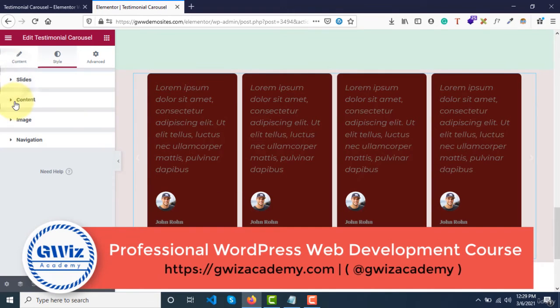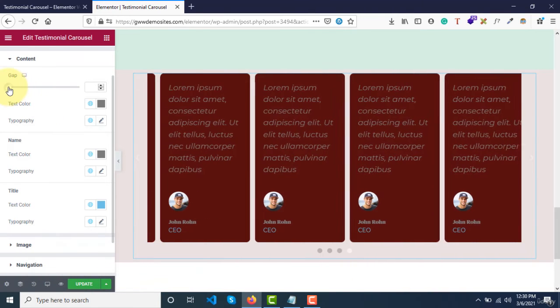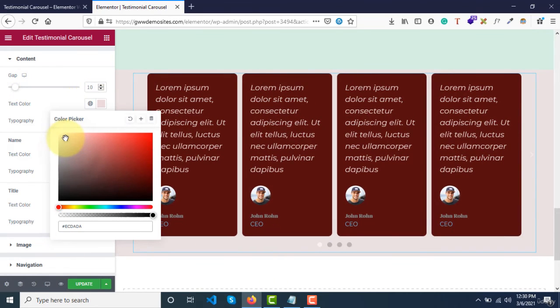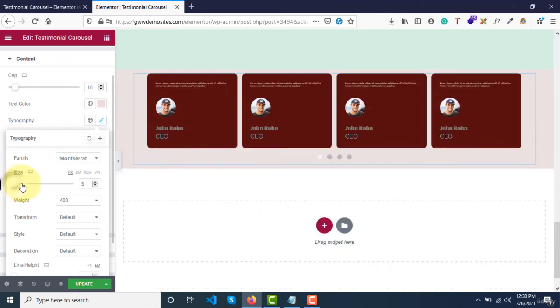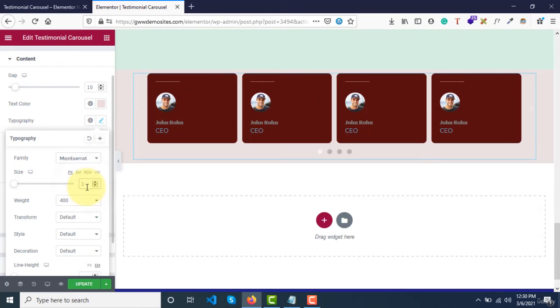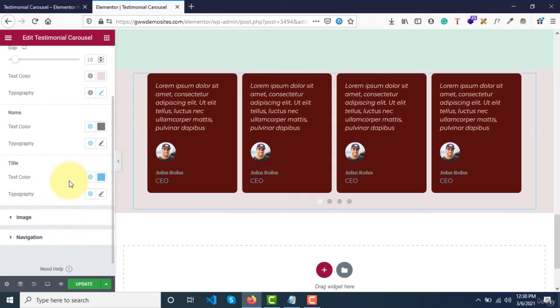Let me close this. Now open content styling. Let's see what are the options here. Now here you can increase the content gap, and then you can update text colors, you can change typography, you can increase or decrease the size as per the requirement. Let's keep it 13, I guess this is fine, or you can make it 14. Yeah, this is fine, I guess. And you can increase or decrease the font weight to 300. Oh, let's keep it 400. This is also fine. And then the name here, right?